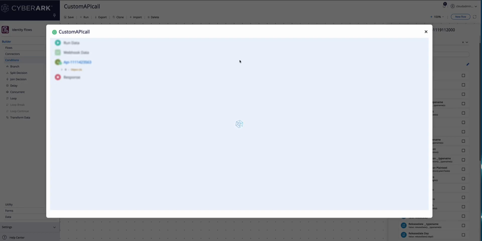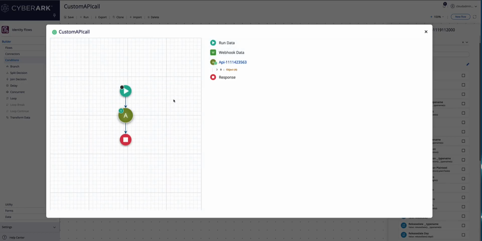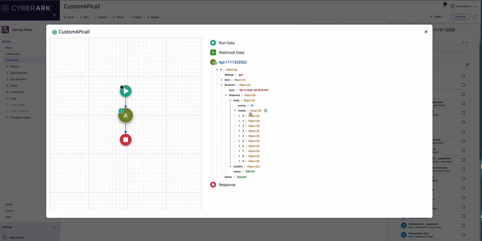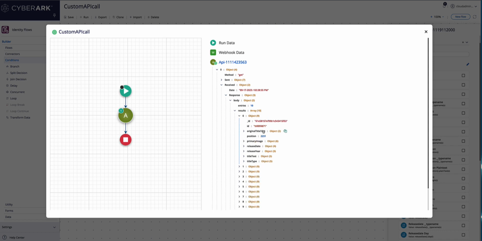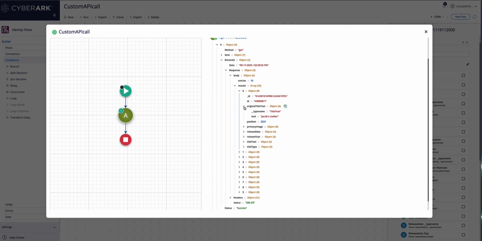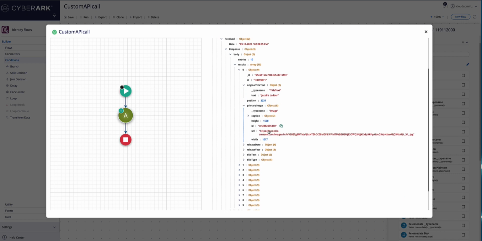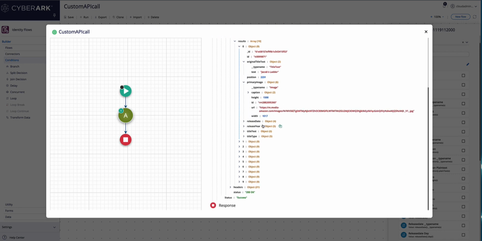So going back to the result, let's drill down a little bit. Received response body. And there you can see the array with all the elements. And those are the elements which are now known in that loop that you can use for further nodes to call the results.